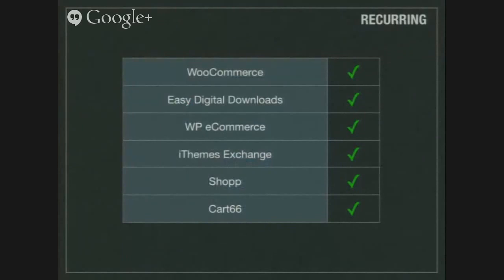Recurring is, again, doing subscriptions. Everything supports some sort of recurring payments, and most of them are actually not built in. Most of these are actually paid add-ons to do commission or recurring payments.